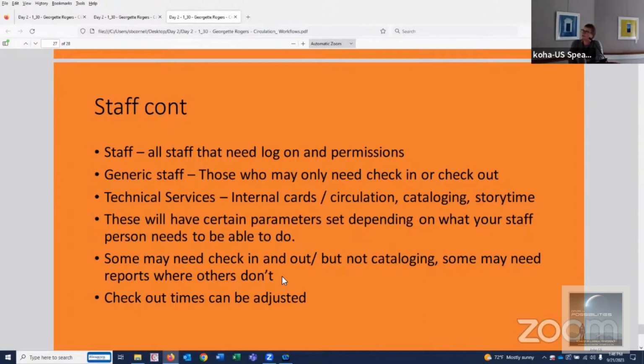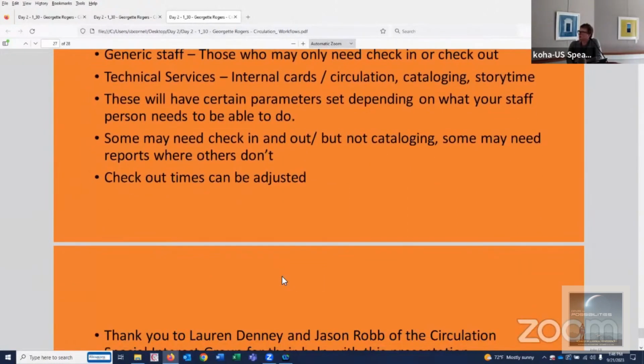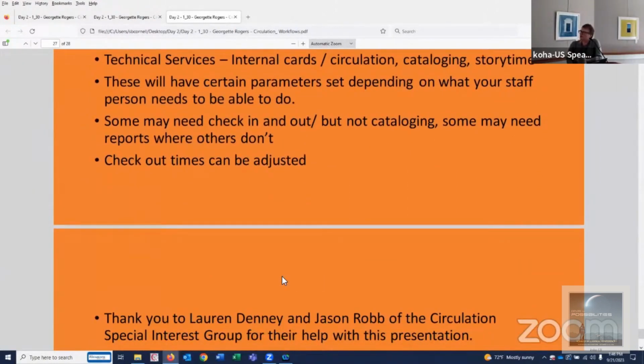So they have a generic check in, that's all they do. They pull the holds, they trigger them, they put them on the shelf. They don't do anything else. And so whatever your parameters are for those, they'll set that. You know, you may need check in and check out, but not cataloging. You may need reports and not others. Checkout times can be adjusted, so you can have 14 days, 28 days, 21 days, again, whatever that is.